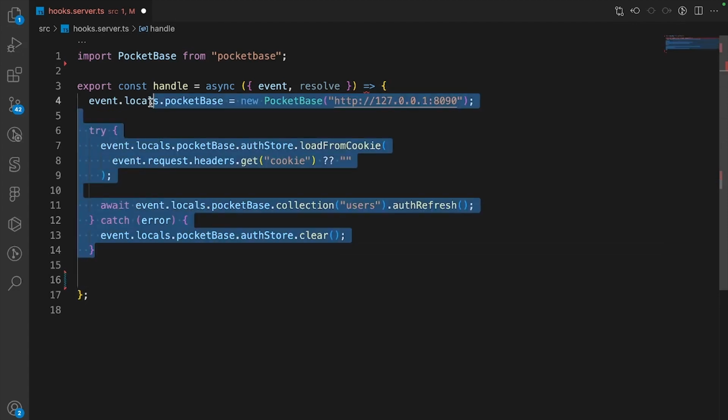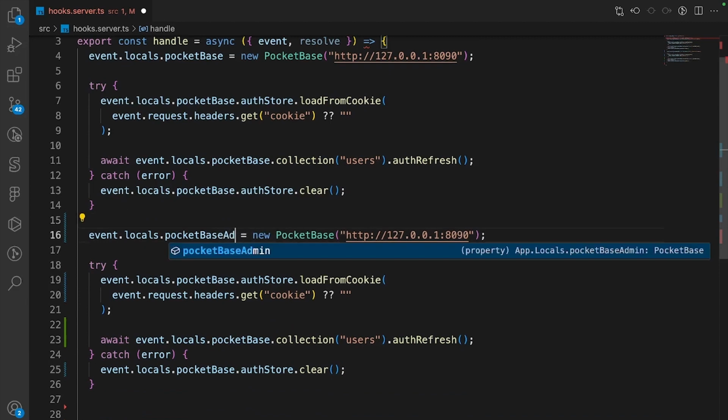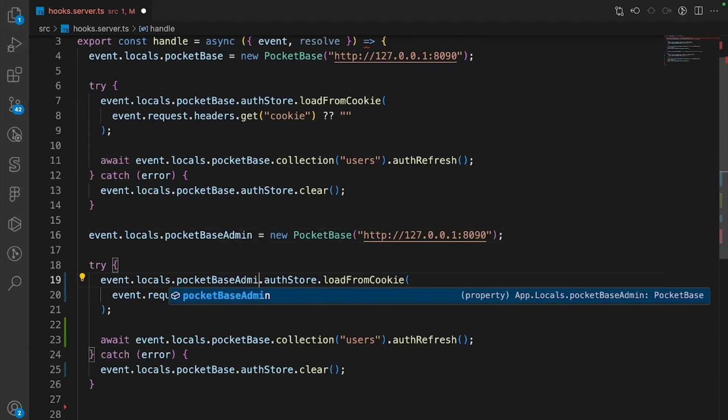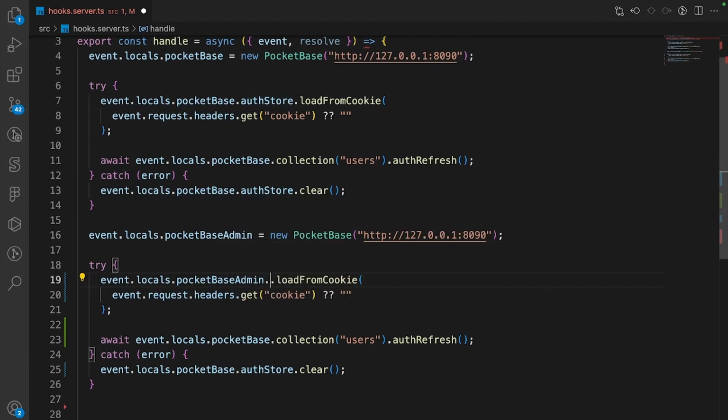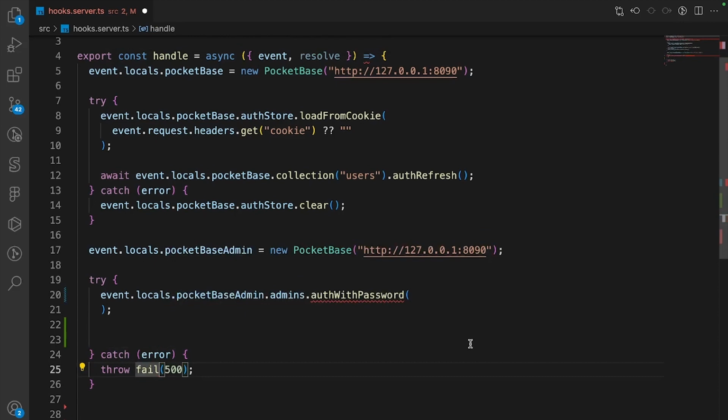And then we're going to do the same thing, but for the administrator. So this is going to be PocketBase admin.admins.authWithPassword. And here we're not going to do auth refresh. And instead of clearing the authentication, we're just going to throw fail 500. Let's import fail from Svelte right there.